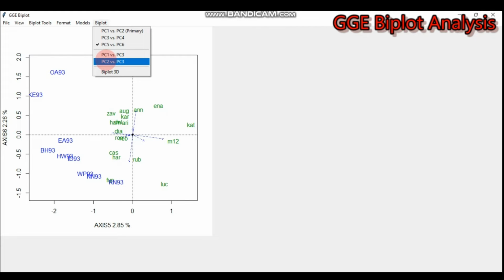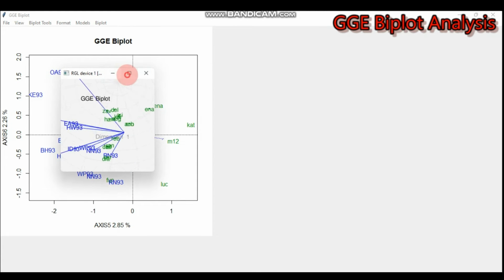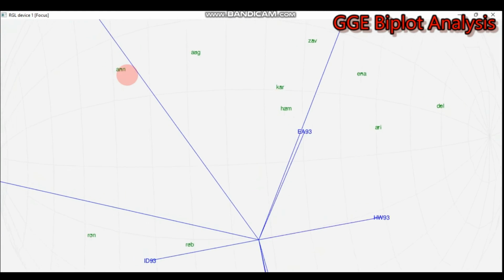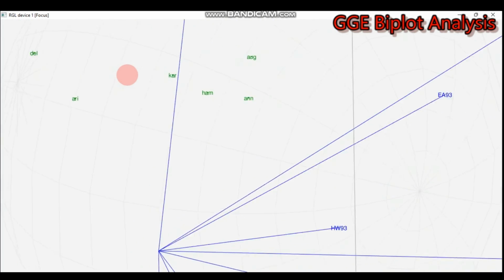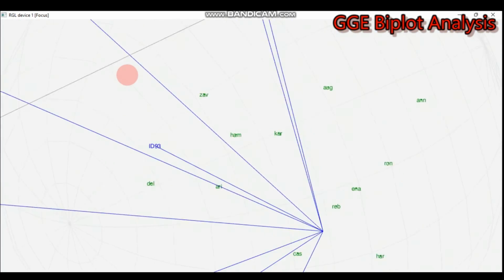And if you are interested in seeing it in a 3-dimensional way, you can click this one, then do this, and you will get this 3-dimensional graphical approach.